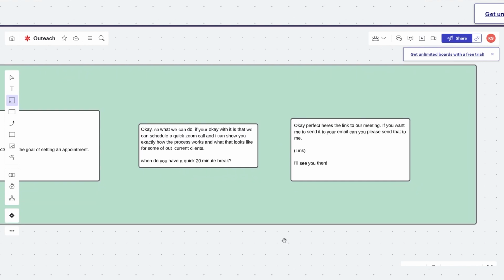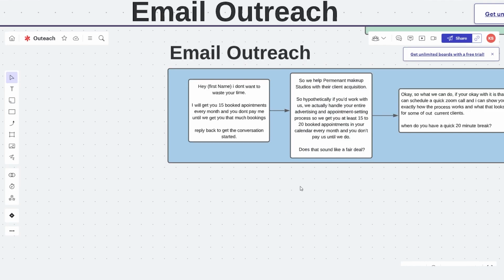So let's move on to emails. With emails, I'm very straightforward. So, "Hey, business owner's first name." "Hey John, I don't want to waste your time. I'll get you 15 booked appointments every month. You don't pay me until we get you that many bookings. Reply back to get the conversation started."